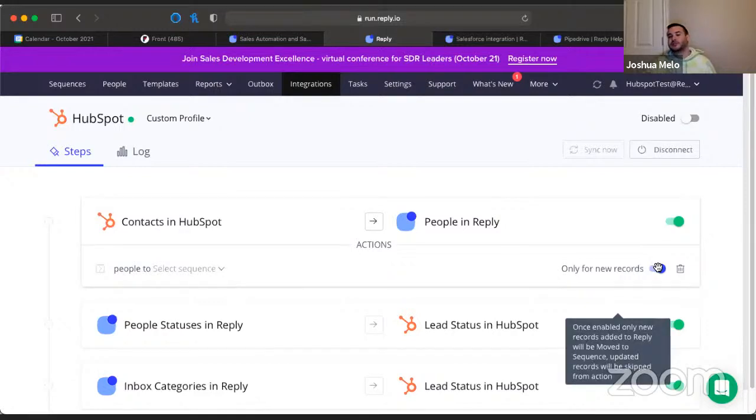This toggle here, only for new records, you will notice this whenever you're adding an action. This refers to when they're added to the system for the first time.